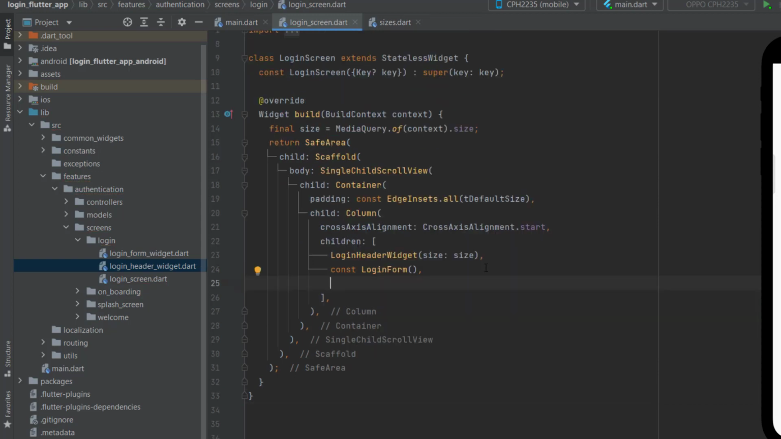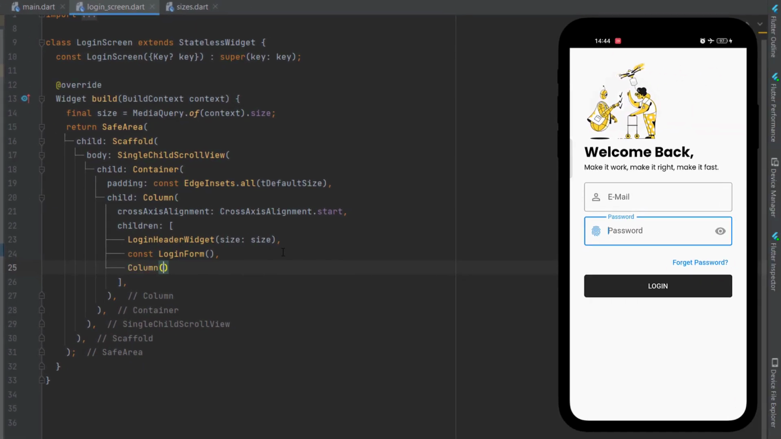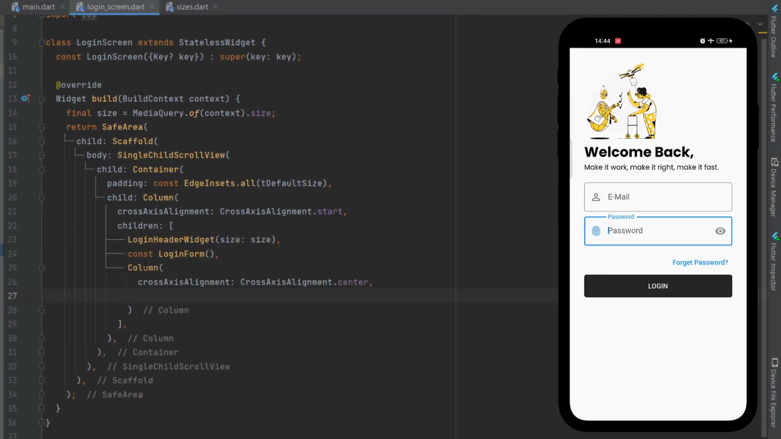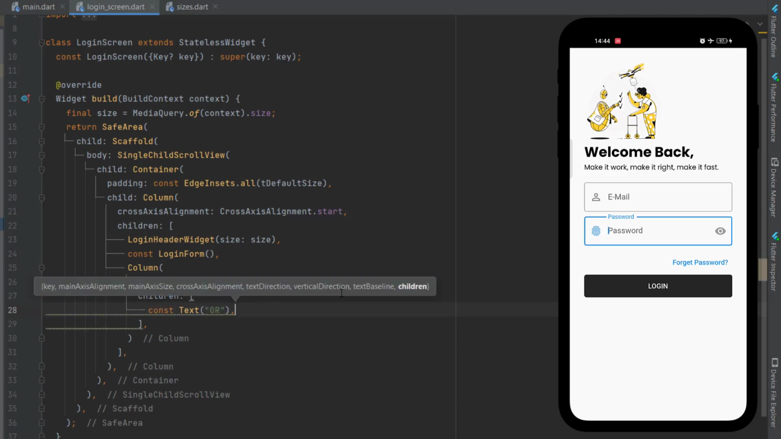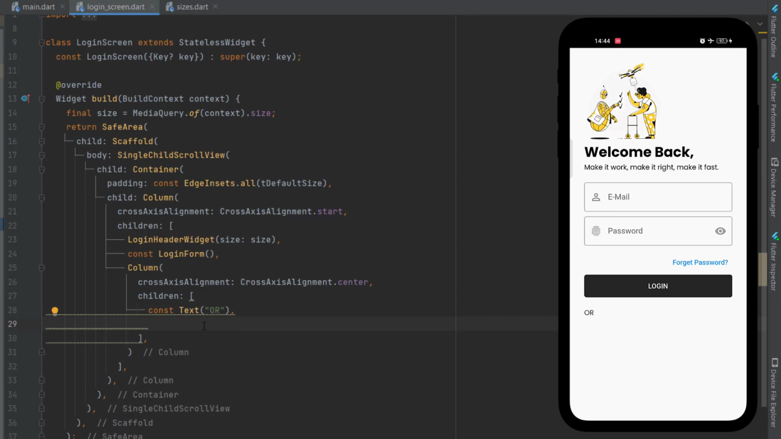So in here, because we want to extract this footer also, let's say we want to wrap it with a column widget again, but this time this column will have a cross-axis alignment of center. So as its children, let's add a text with a simple or. Let's save it, and you can see the or is there. So the cross-axis alignment is not in the center because at the top you can see it's at the start. So currently the column is not taking the complete space, and it's shifted towards the left side.